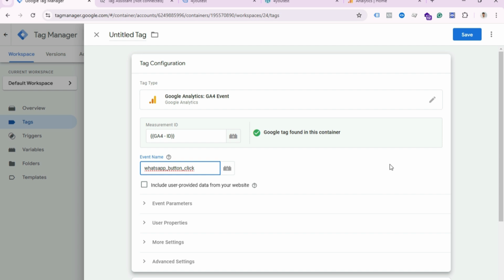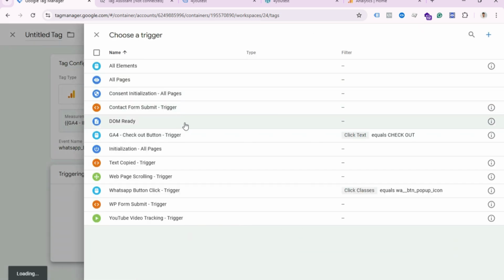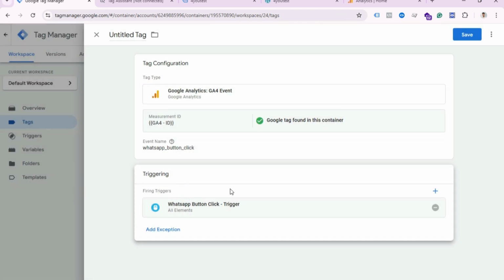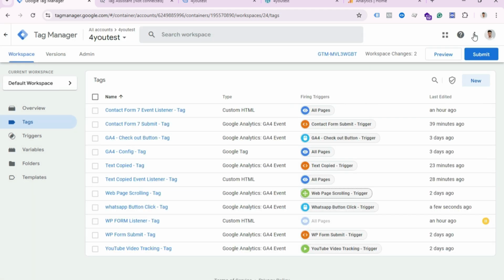Okay, it's done. Then you have to select triggering, and this trigger will be the WhatsApp button click trigger. Then write your tag name, like WhatsApp button click tag, then save this tag. Okay, our tag creation is done.